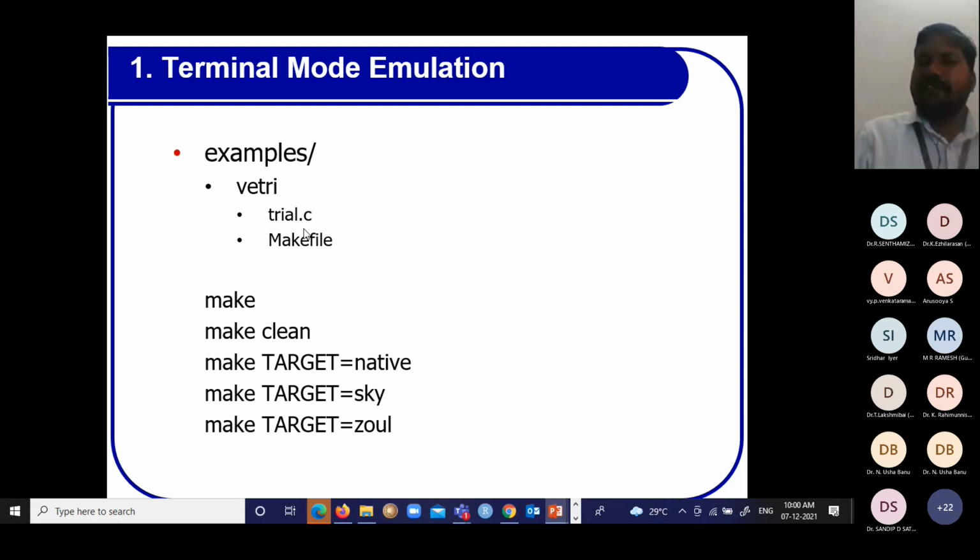Inside this, we should have another file called Makefile. In this particular source code file and Makefile, we should have connectivity, and then make clean. There are many targets you can choose. Native means your own development board, the laptop itself, will work as a target. That is a native machine, host target, same machine. If you want to dump the code into a separate USB-attached Sky mote, you have to run a command called make TARGET=sky. So the Sky mote must be attached to your USB drive.